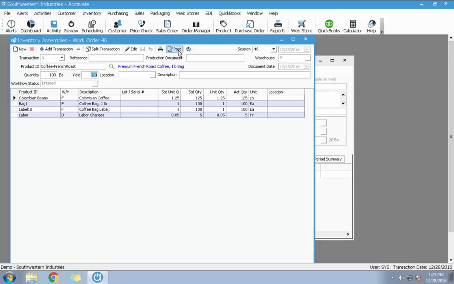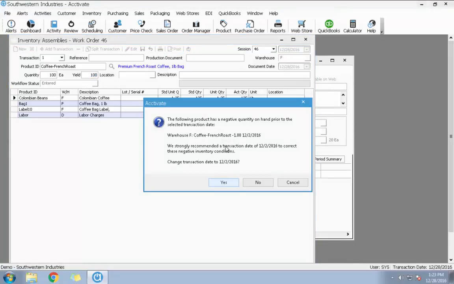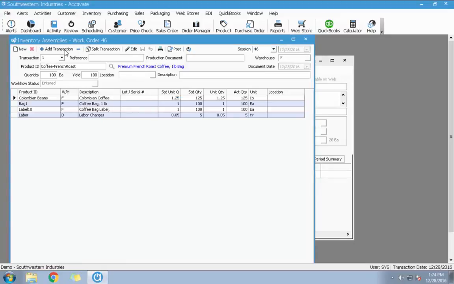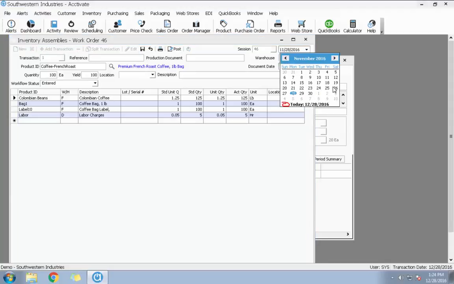All right, so let's go ahead and post and hit yes, and we're going to be prompted. This product has a negative quantity on hand prior to the selected transaction date of 12/2/2016, or that is the date it goes negative for that invoice. So it's asking, do you want to change the transaction date to 12/2? Actually, I want to change it to 11/16 because that was the original session date. So I'm going to hit cancel, edit, and we're going to go to 11/16.